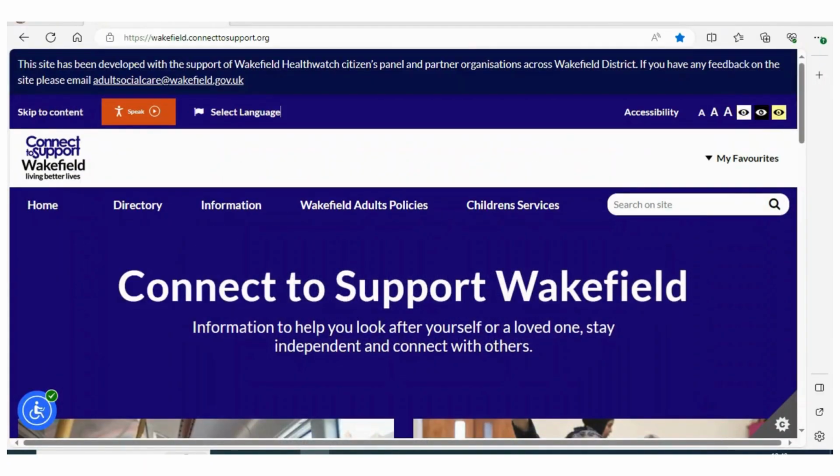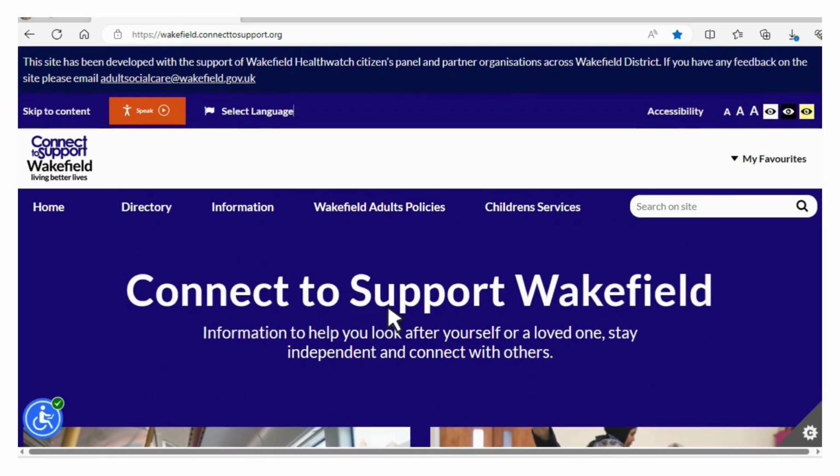You can find the Connect to Support site by searching for Connect Support Wakefield in the search engine you use. It should be the first result which comes up. If you select this relevant search result, it will then take you to the home page from which you can navigate the site. It's good to note the accessibility options on this page.